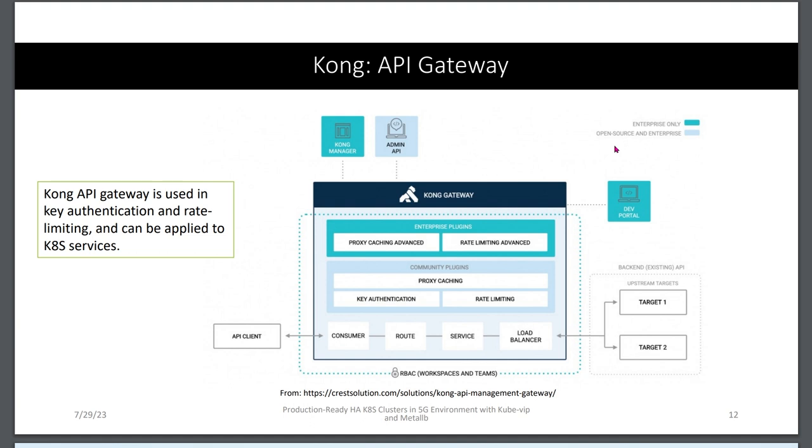This is a little different from the other two. This one pertains more to the security part. Kong is an API gateway. So what is an API gateway? It's a tool that we can use to authenticate and limit the API calls that go to our service endpoint. So this is more of a security mechanism. And I think that's all I want to talk about it.